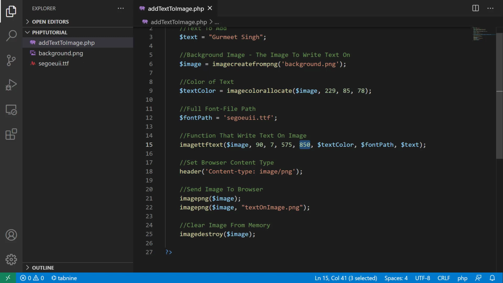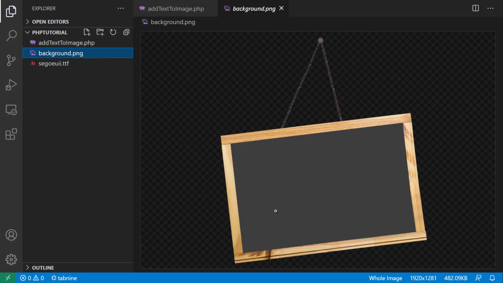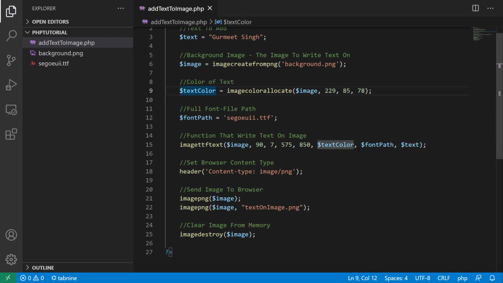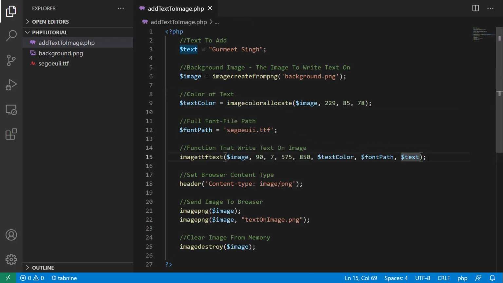Okay, so from wherever in the image you want to start the text, you need to specify the x and y coordinate in pixels. So in my background.png image, the x and y coordinates that I have specified just comes at this particular position where my mouse pointer is. Okay, so you can see the image resolution is 1920 by 1281. So the particular coordinates that I have supplied comes right here. Okay, and then you have to specify the text color object that we have just created above, and then the actual text that you want to write on the image.